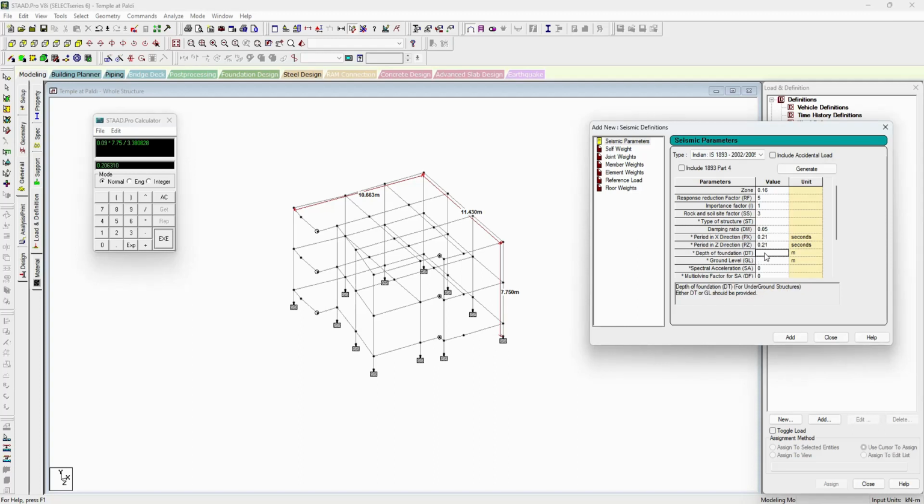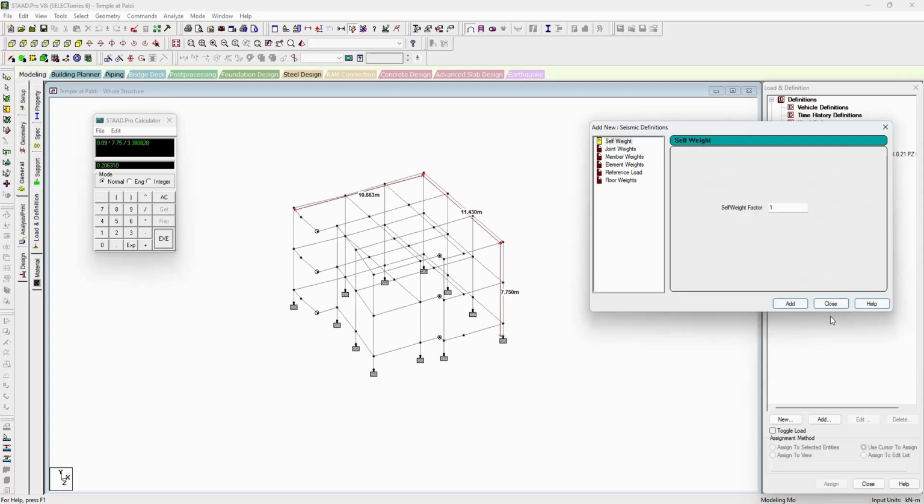Depth of foundation. If your depth of foundation is below the structure, you have to give the ground level to the structure. If the node has been given, you can either give any one of them, or you can avoid that. If you don't give that, the support location will be selected as the depth of foundation. Now all the other factors need not be given at this point. I'm just adding this definition.